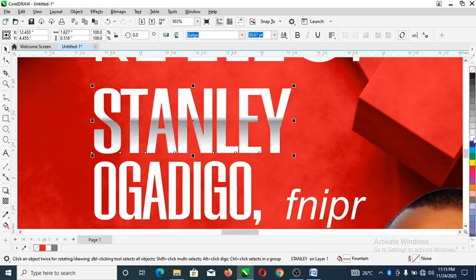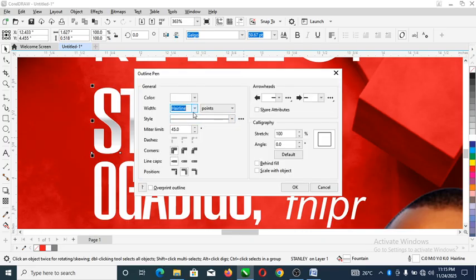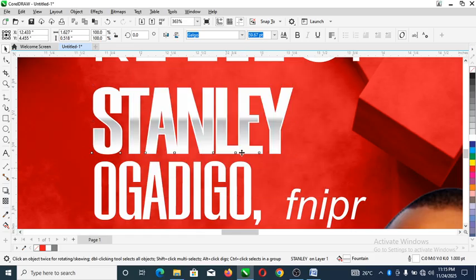Put Ctrl K on keyboard, then tap on white, set the outline to white. Then let's go on and have the outline to 1 point. Check on behind field, scale with object, and hit OK. There you have it. Nice one.